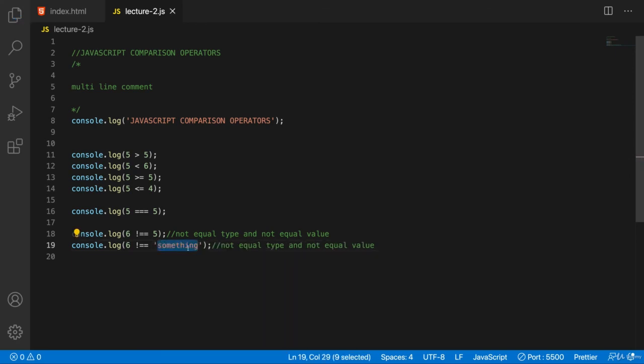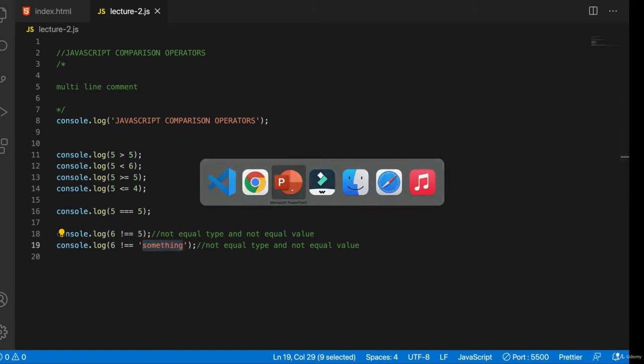Well, I can leave that one there. Don't worry about it. So you know about the comparison operators, and we will talk more about the rest of them in future.